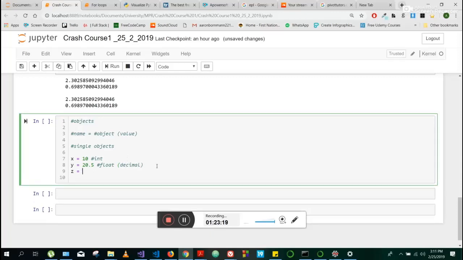Then we have z, which is also a float. A float is any real number, so we can even have minus 20.5, and we can have minus 10. Remember, you have an integer, and then you have a float. Those are the two different types. And then we have the third type of single object, which is known as a string, which is basically text. So let's say color is equal to red.